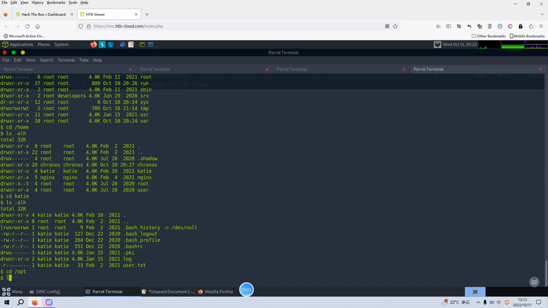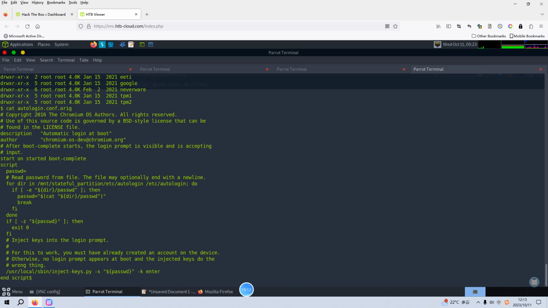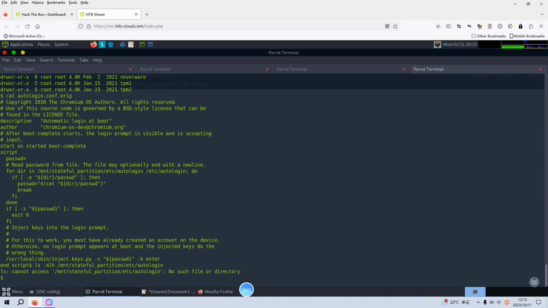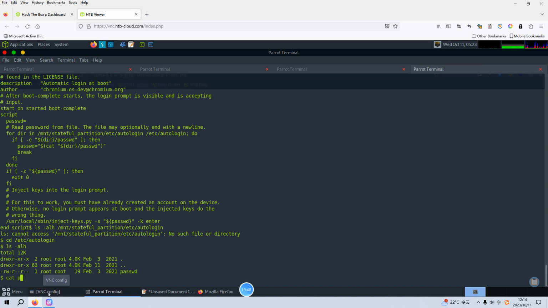And we can go to the opt directory, and here there is an auto login config. As you can see, this is a shell script. We'll check whether this directory and also the directory has a file, the password file. So we can check on that, right? Make a copy, ls -lh, but no such file or directory. But another one, we can check that, right? So we can go to the etc directory, and we can list the files. Then we can cat the password file.